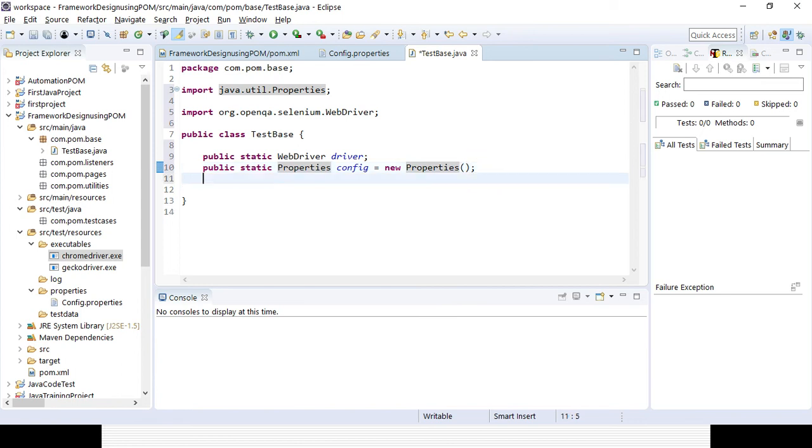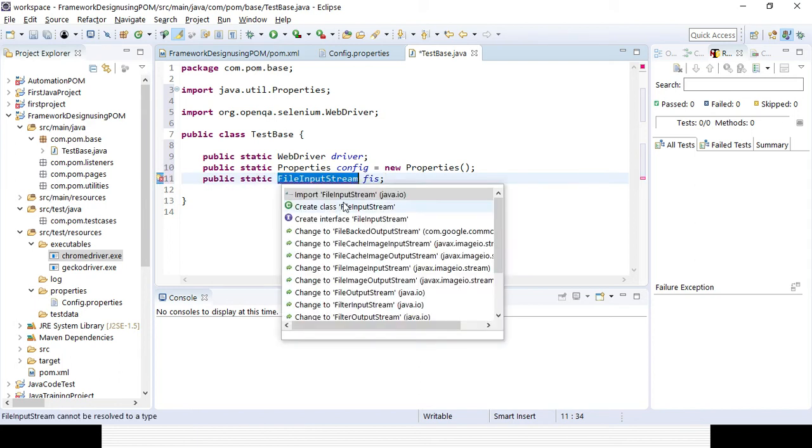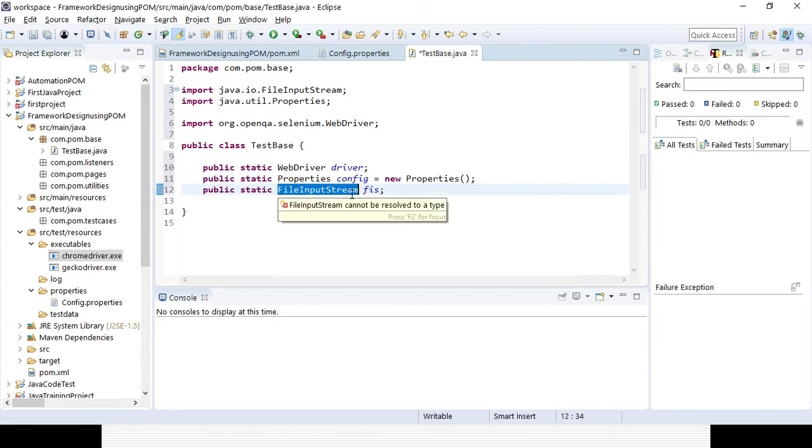Then I will be declaring a variable for file input stream, through which we will be reading the data from the config properties file. Public static FileInputStream is the class, and I will be declaring the variable as FIS, right? So I need to import the FileInputStream class from the java.io package. Okay, so this is done, right?